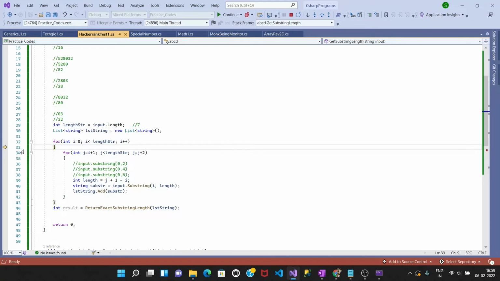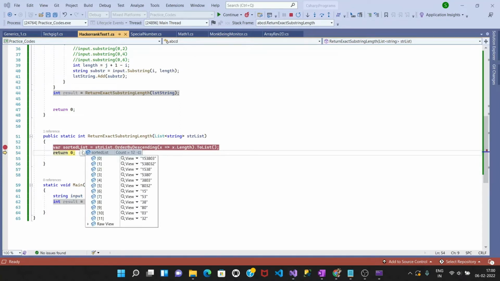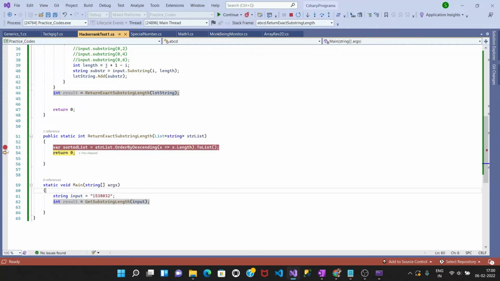Let's remove this breakpoint from here so that it will go quickly. Okay, so now if you see this sorted list, it has count 12 and it is in sorted order now. So that's great. We are getting all the substrings having the bigger length in the beginning itself, and then sorted towards the last. Okay, now we can build our logic. Let's just stop it.